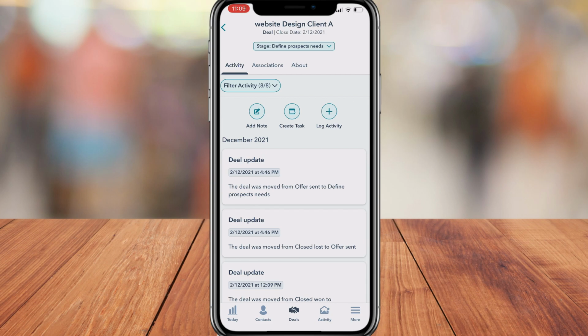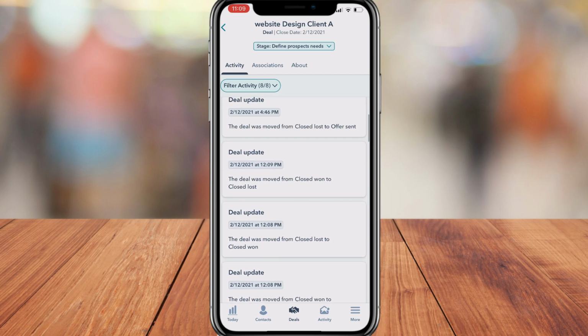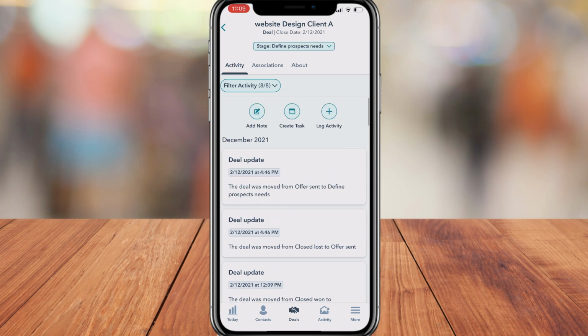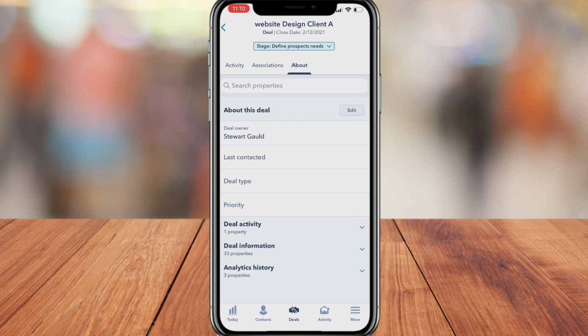So again, under activity, you can see all the activity for this specific deal, how they've been moving through our sales pipeline. Then we also can add notes, create tasks, and add log activity. We can also select associations, and this is going to bring up other associations with this deal. Then we also have about. And this is where we can edit the details about this specific deal.